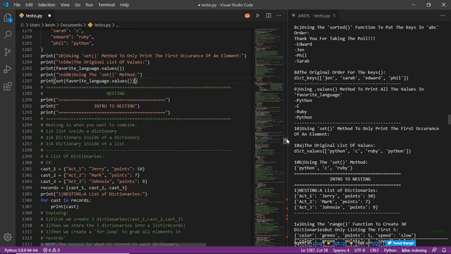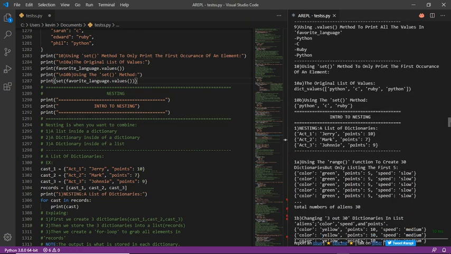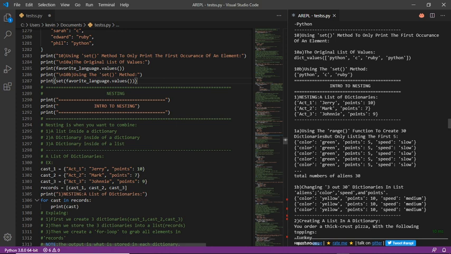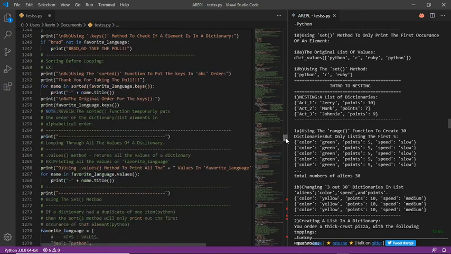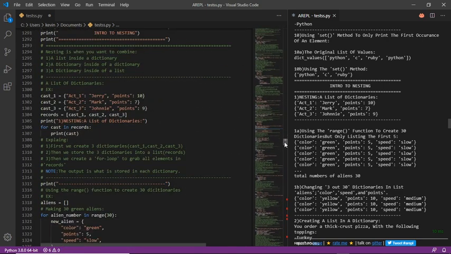Now we're going to talk about nesting, and nesting is basically just combining lists and dictionaries together. Nesting is when you want to combine a list inside of a dictionary, a dictionary inside of a dictionary, or a dictionary inside of a list. So here, at first, we're going to describe a list of dictionaries.